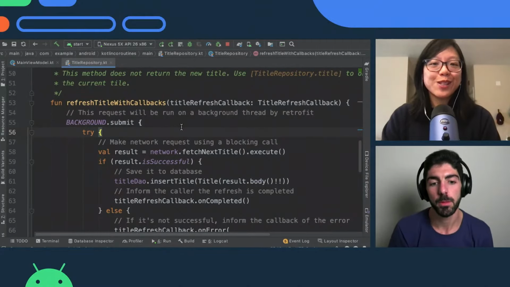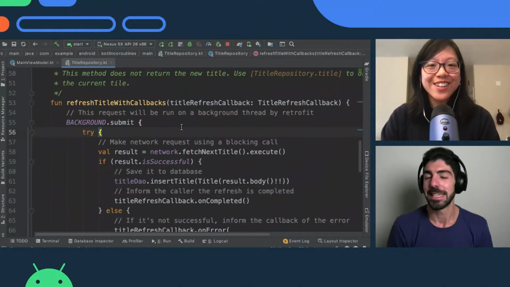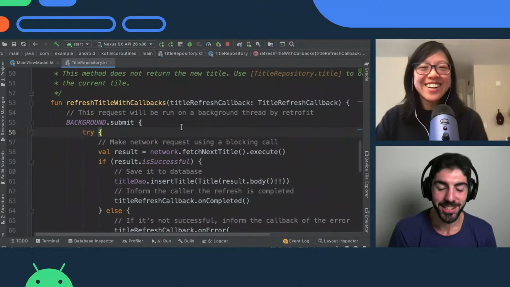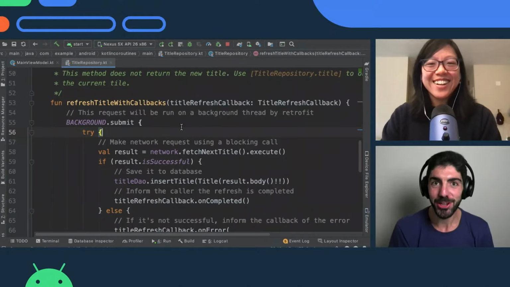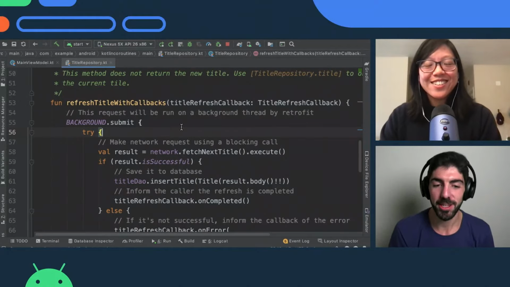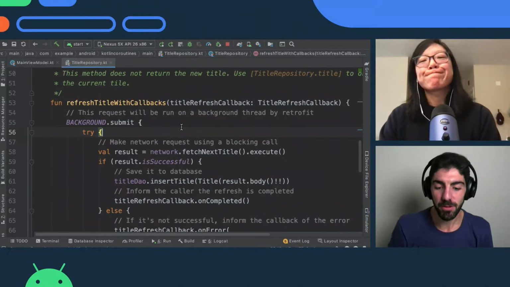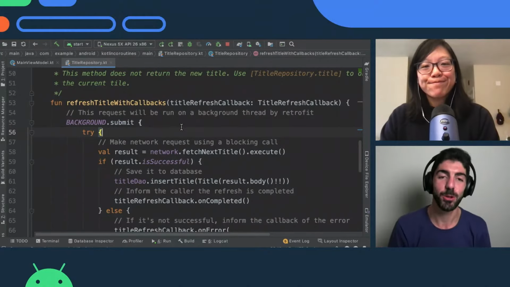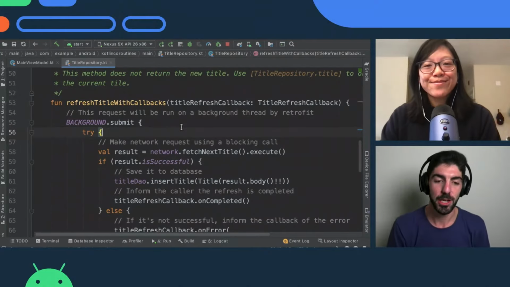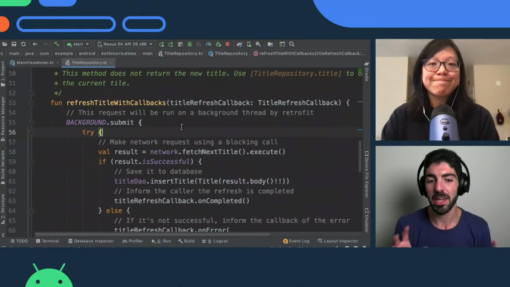Is that something that's valid? Should we still be using async tasks? No, AsyncTask was a good solution a very long time ago, but it was deprecated in Android 11. And the problem with AsyncTasks is that it was really easy to leak memory. And also, it was kind of attached to the life cycle of the view layer.